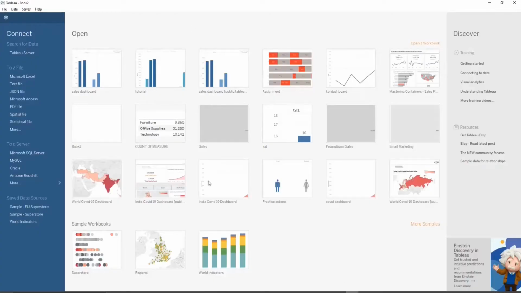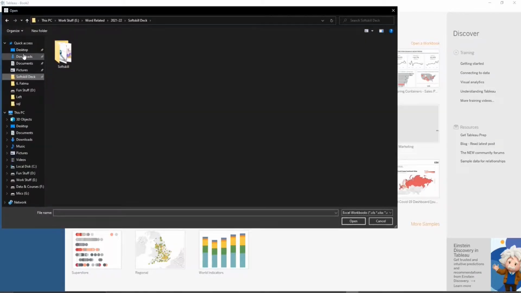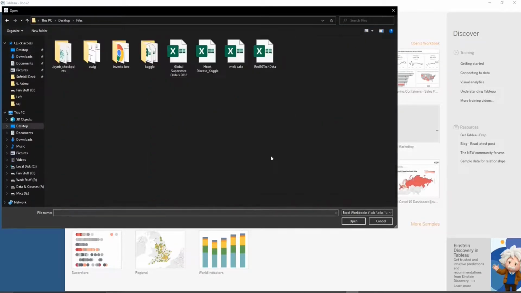When I open the Tableau app, the first thing I see is all my saved dashboards, and on the left side there are data connection options. The two major connection options are Microsoft Excel file, that's the Excel workbook, and the other one is text file, that is CSV file. As of now I want Excel, so I'll double click on that and it will navigate me. I have to navigate to my file, and my file is Global Superstore, so I will select it.